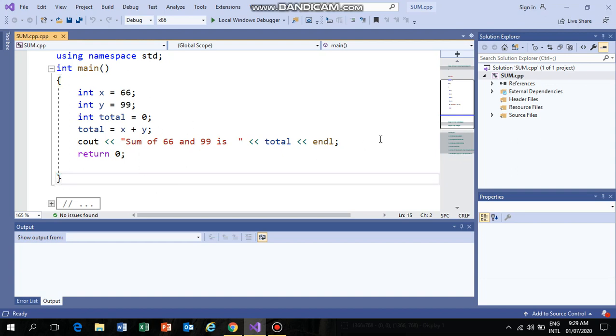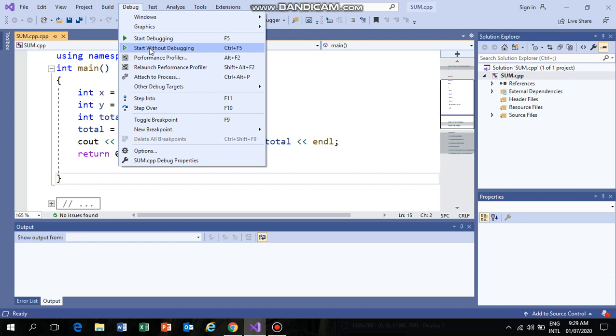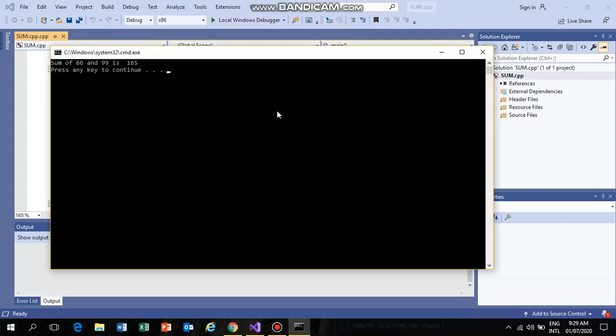So now let's have a look at running and debugging this program. For that you have to press Control F5, or you can just pick it from here by clicking open this debug menu. Okay, so start without debugging. Let's see what the result is. Here is the result in front of our screen, and we got the output.